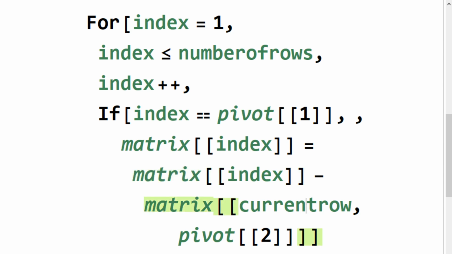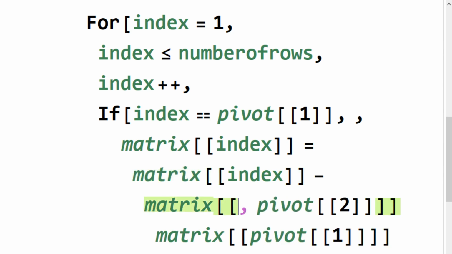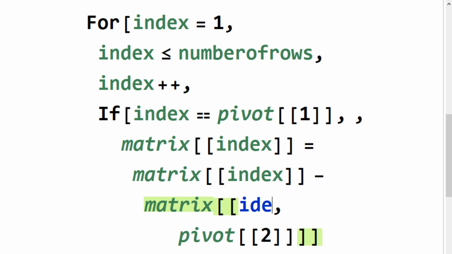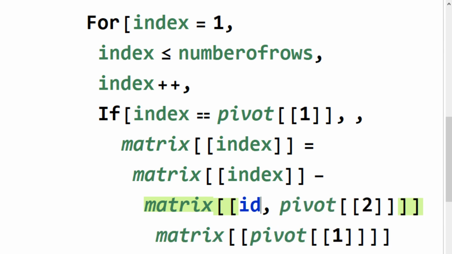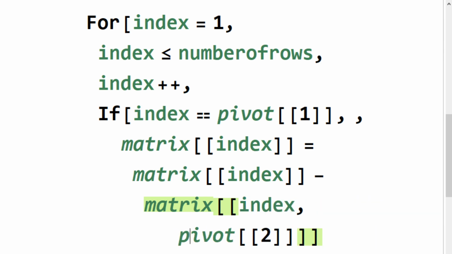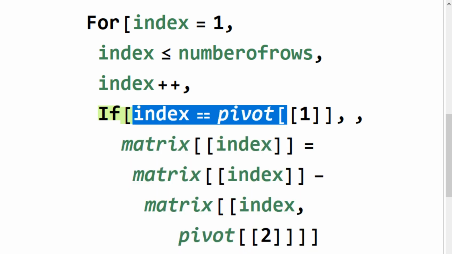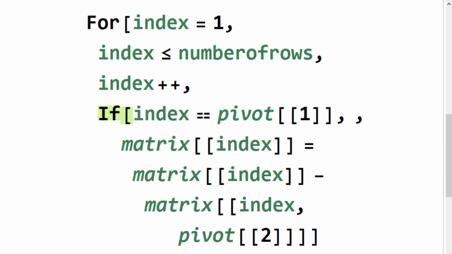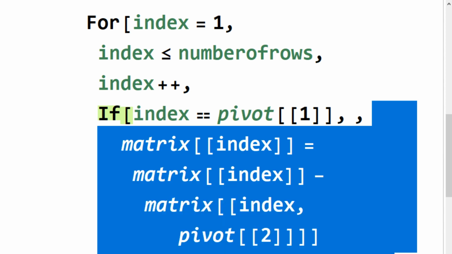I'm creating too many variables, and not all of them are needed. There we go. So the index counts which row we're on. If the index is different from the pivot, the way an if statement works is: if the first statement before the comma is true, do the thing between the next two commas. And if not, do the thing after the next two commas.